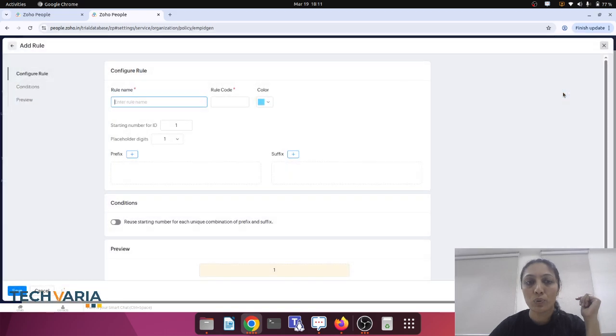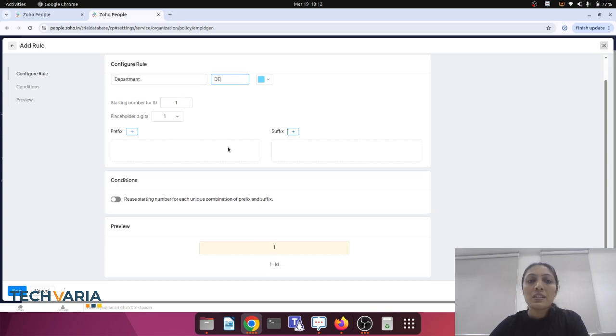Here I am adding a rule. The rule name is Department. For example, I want to generate employee IDs based on department. The rule code is Department. The starting number for the ID is 1, so my employee ID will start from 1, and for the placeholder digit, for example, I'm putting 3. So my employee ID will start from 1 and its placeholder digit will be 3. It means it will be 001 in three digits.